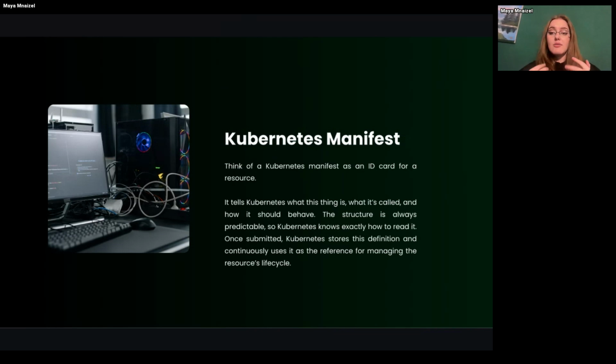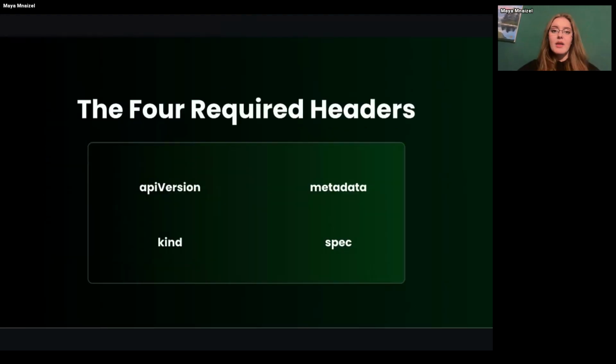We have four main headers that everything else comes from, and we're going to talk about every one of these headers in more detail. So the four required headers, or the four required things you need to write in your Kubernetes manifest YAML file. The first one is API version, the second one is metadata, third one is kind, and fourth one is spec.